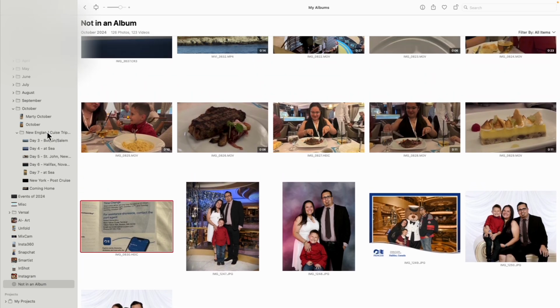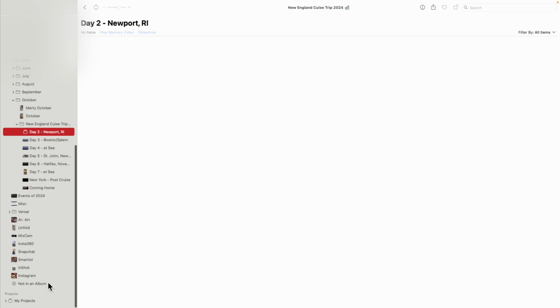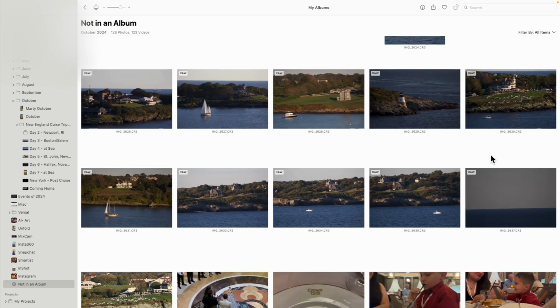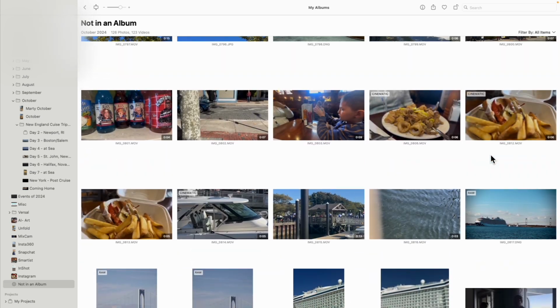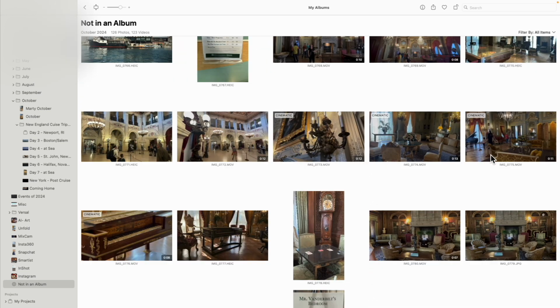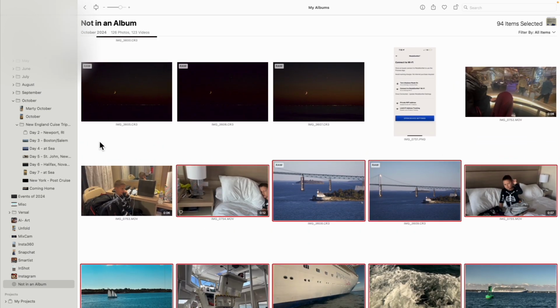Continue. So then, day 2, Newport, Rhode Island. Back down. Click, hold Shift, find the beginning of the day. It's right around here. Click, drag, and there we go.